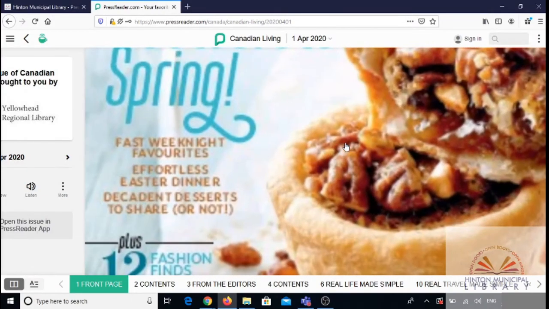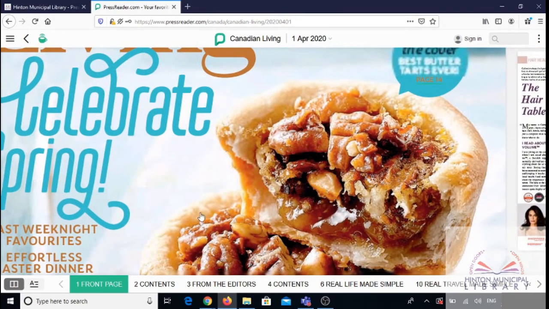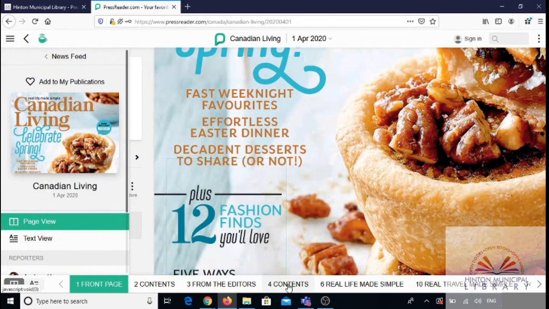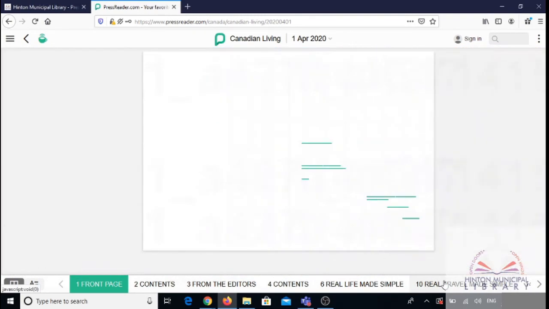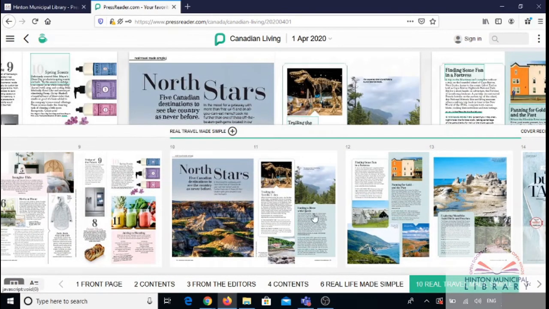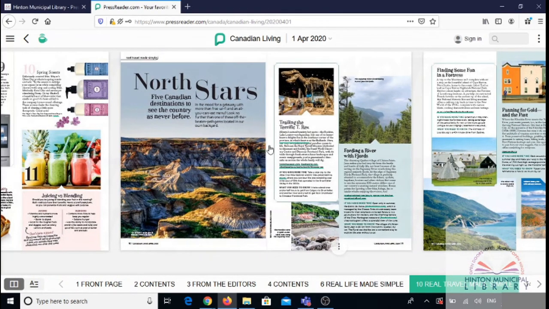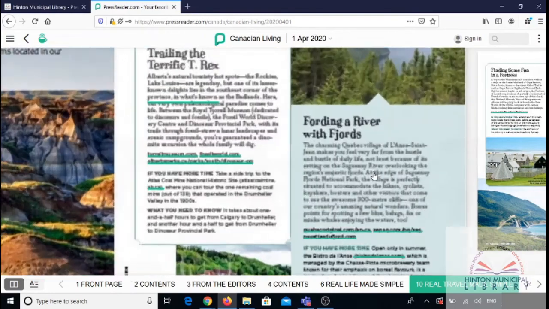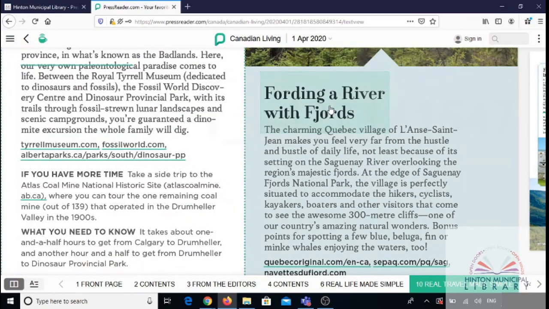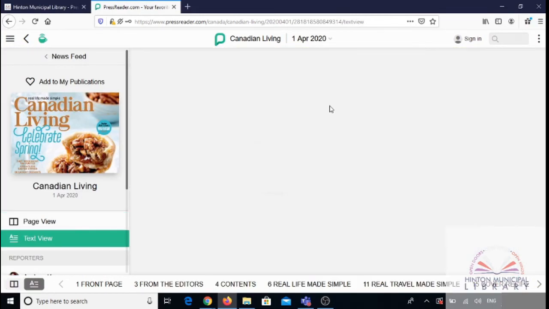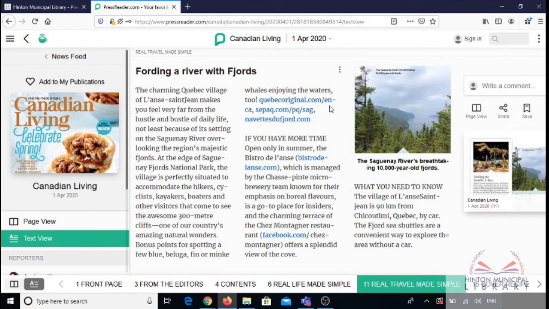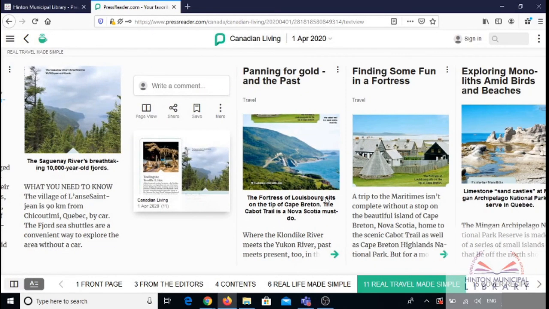We can click on a page to zoom in, and then click and drag to move around. There's the bottom bar to travel to different sections of the magazine. And we can go to different views by clicking on articles to zoom in, or clicking on titles to go into text view. It might take a little bit of time to get used to page view, text view, moving around in the articles, but I definitely think it's worth it for this resource.